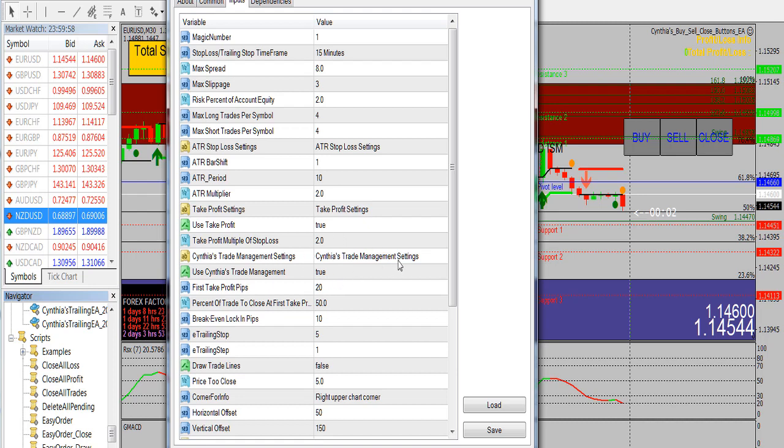And here's the trade management settings, and they're set for scalping, and it's set to take a percentage of your first take profit, which is, it will take 50% of your trade. It will book 50% of your trade or your lot size when it reaches 20 pips, and then it will lock in 10 pips and then trail by 5 pips. So this has a trailing stop feature that is my favorite.